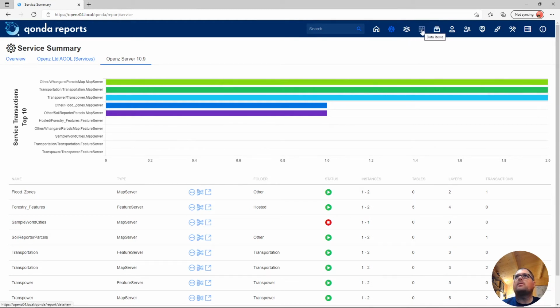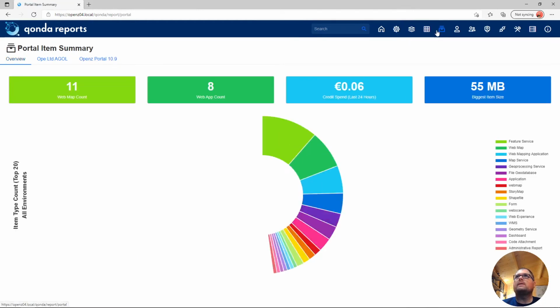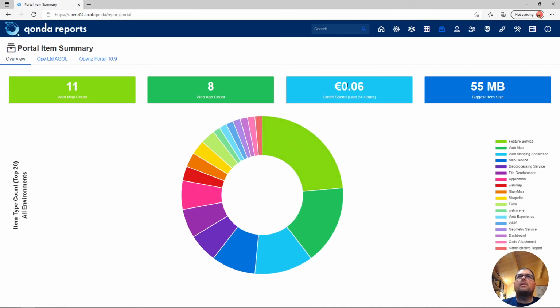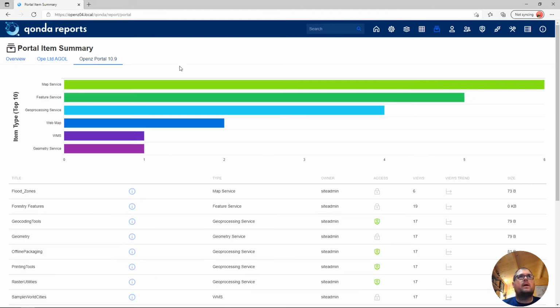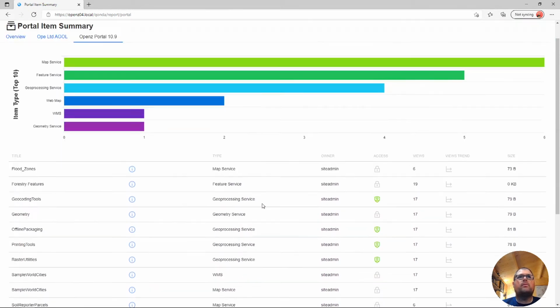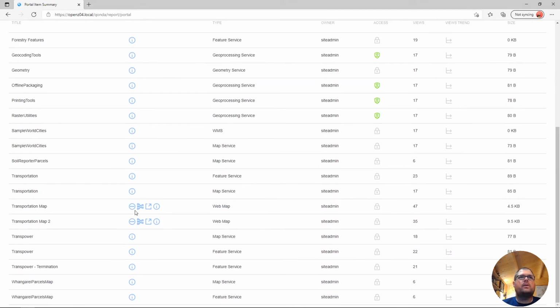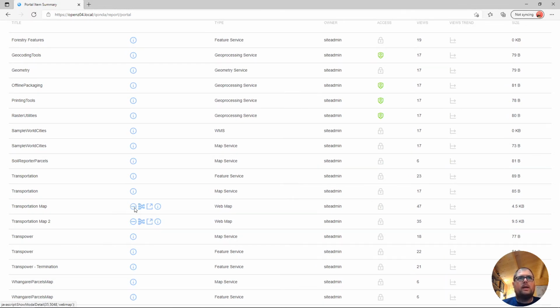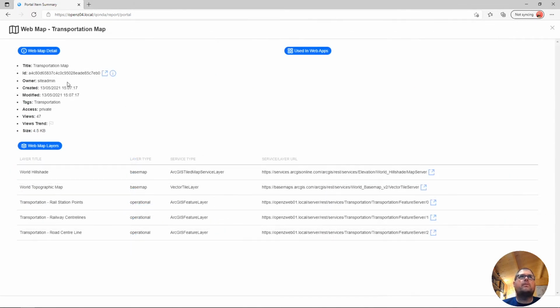We can also have a look at portal items. Again, we get a quick overview of all of our portal items and then the individual portals. If we have a look at our portal 10.9 here, we get a table of information again, and we get those familiar icons which we saw earlier. For this transportation map, we can click on the three dots and get all of the information.